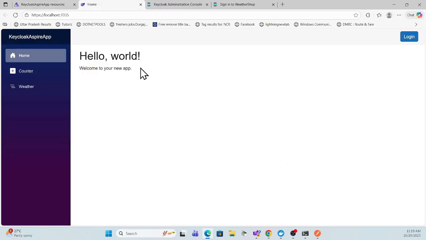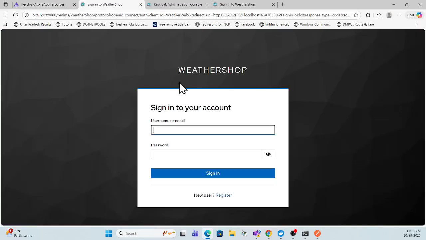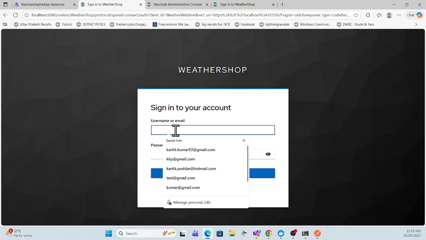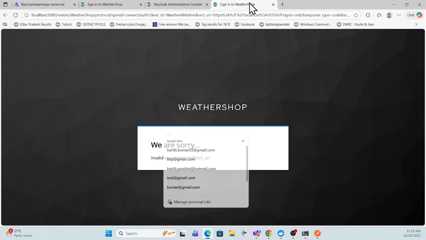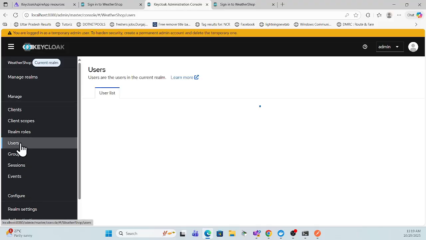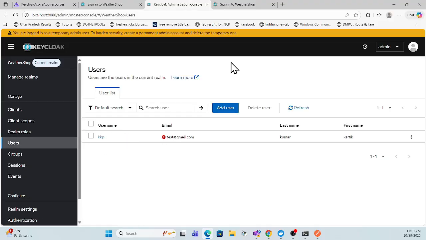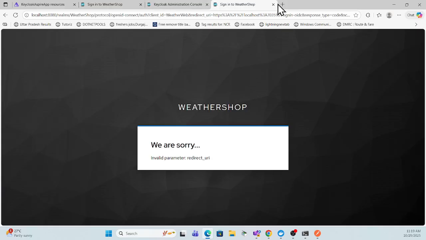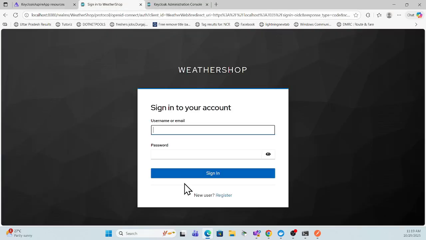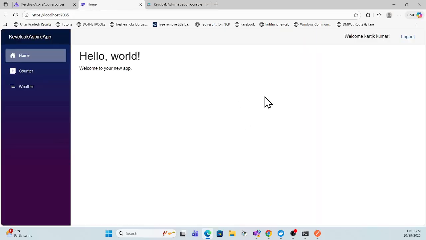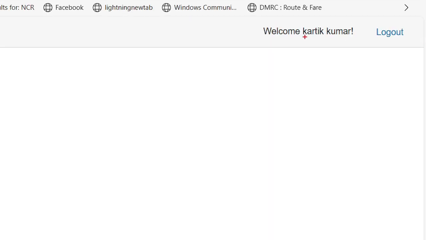Once you save, go back to your application one more time. Let me open this again, and once you click the login, now see I am getting that login screen of Keycloak. Let me see one more thing. Do we have any users? Yes, we have one user, KKP. Let me log in with KKP. My username and password is test at the rate 123, and sign in. Once you sign in, see it is perfectly working fine.